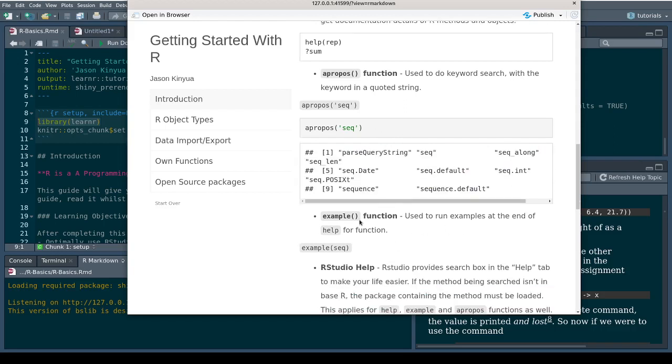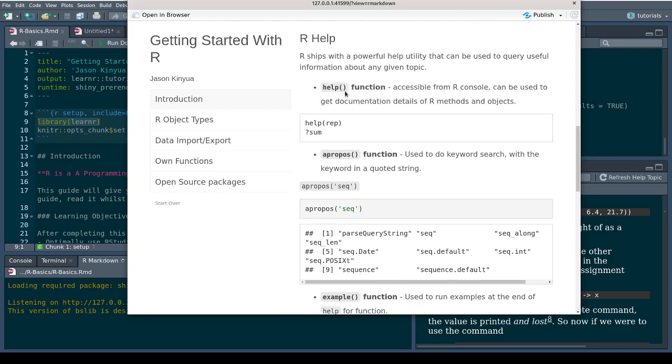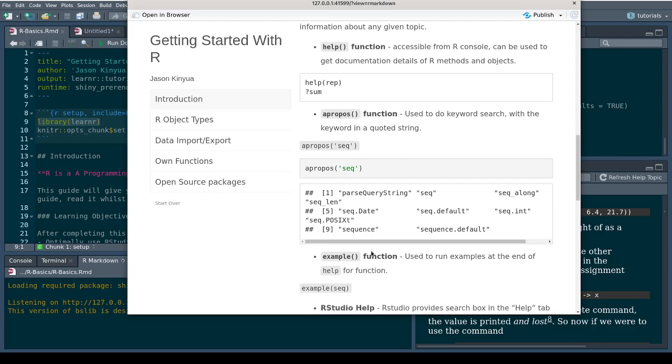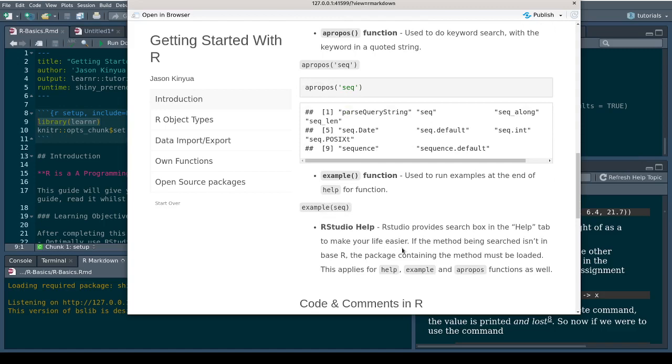The other one is example. When you call the help function, it will show the whole documentation, from what the function is, what it does, the arguments it accepts, and then the examples. So if you are interested in examples only, you can just go for the example function, and it will skip all other stuff and go directly to the examples.